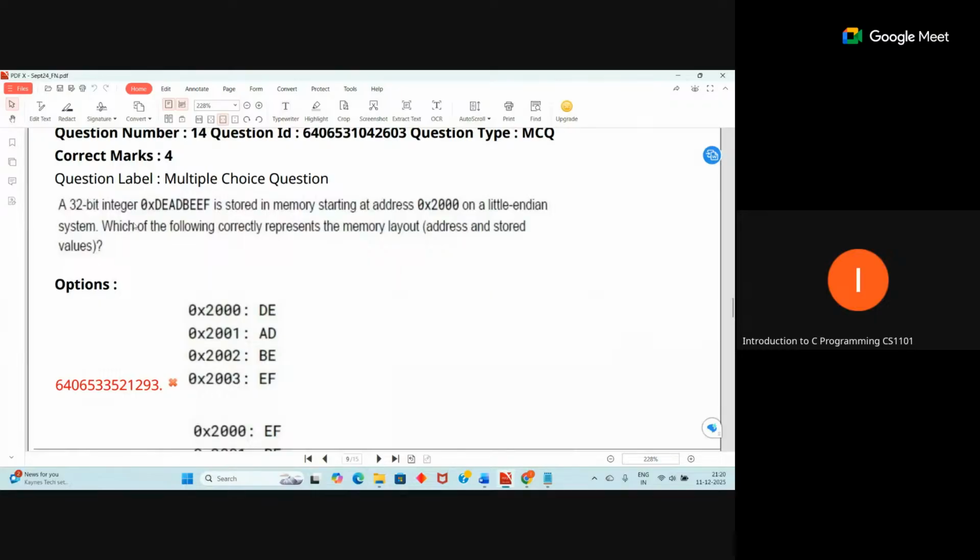A 32-bit integer. So this is 0x, which means a hexadecimal integer. So 32-bit means each digit in hexadecimal will occupy 4 bits. So you will get 32 divided by 4, which is 8 hexadecimal digits defined here. It is stored in memory starting at address 2000 on a little endian system.